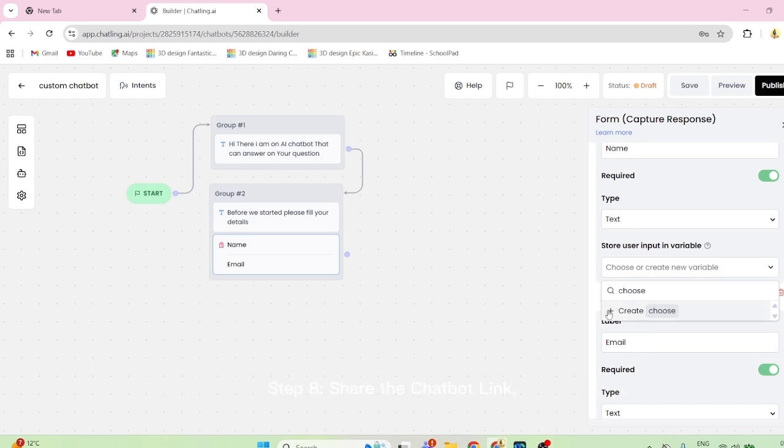Step 8. Share the chatbot link. 1. If you do not have a website, use the Share Link option. 2. Copy the chatbot link. 3. Share the link with users or students to start chatting.